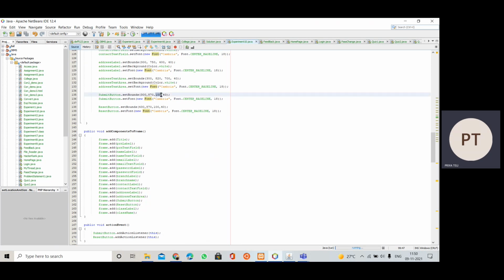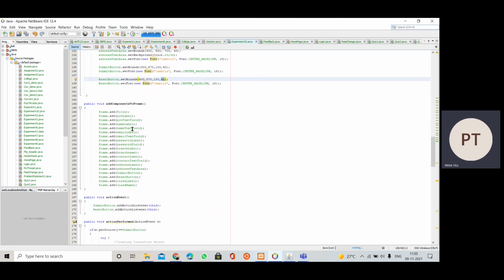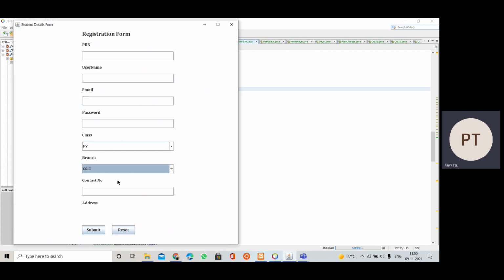Only for buttons we have set it as 140, width is 100, height is 40, else everything is same. We don't call this set background method for these buttons, so that's why the color for these buttons is the default color.